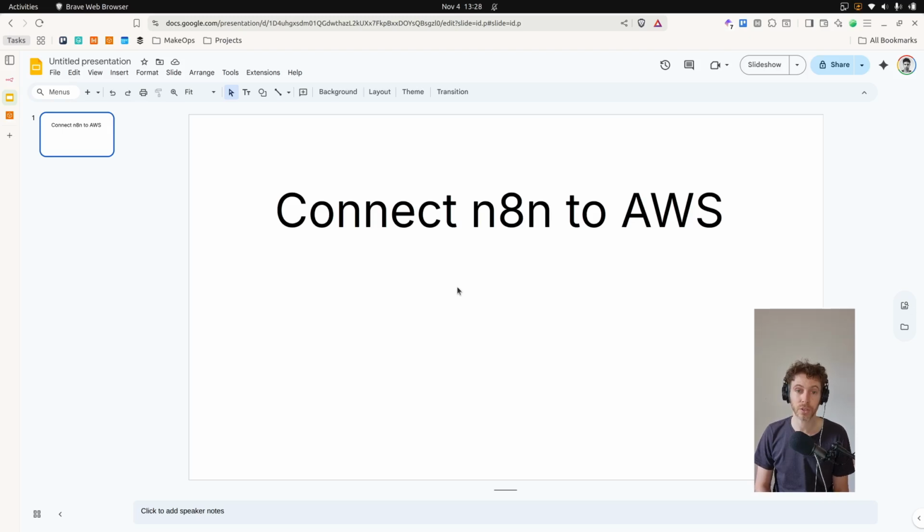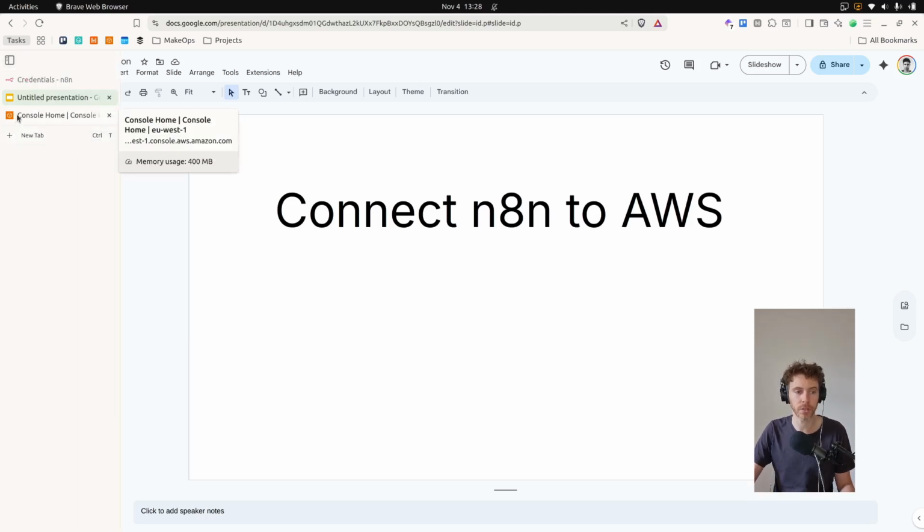So the way that we're going to show you is using an IAM user. We're going to set permissions for that IAM user, and then we're going to show you how to connect that IAM user into the n8n console. So let's go over and start off in the AWS console.